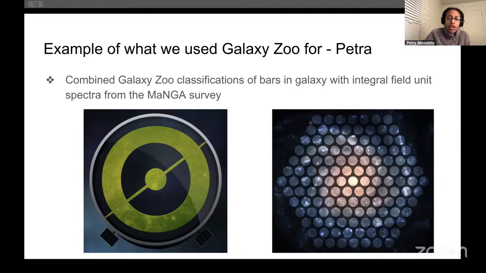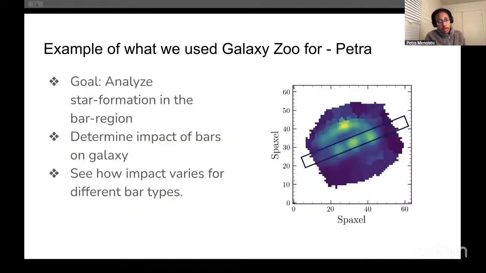And using those two in combination, we're able to analyze the star formation within the bar region, and by doing so, determine the impact of bars on their host galaxies and see how that impact varies for different types of bars. Okay. With that, I'm going to pass it on to Jason for him to talk a little bit about how he's used Galaxy Zoo.